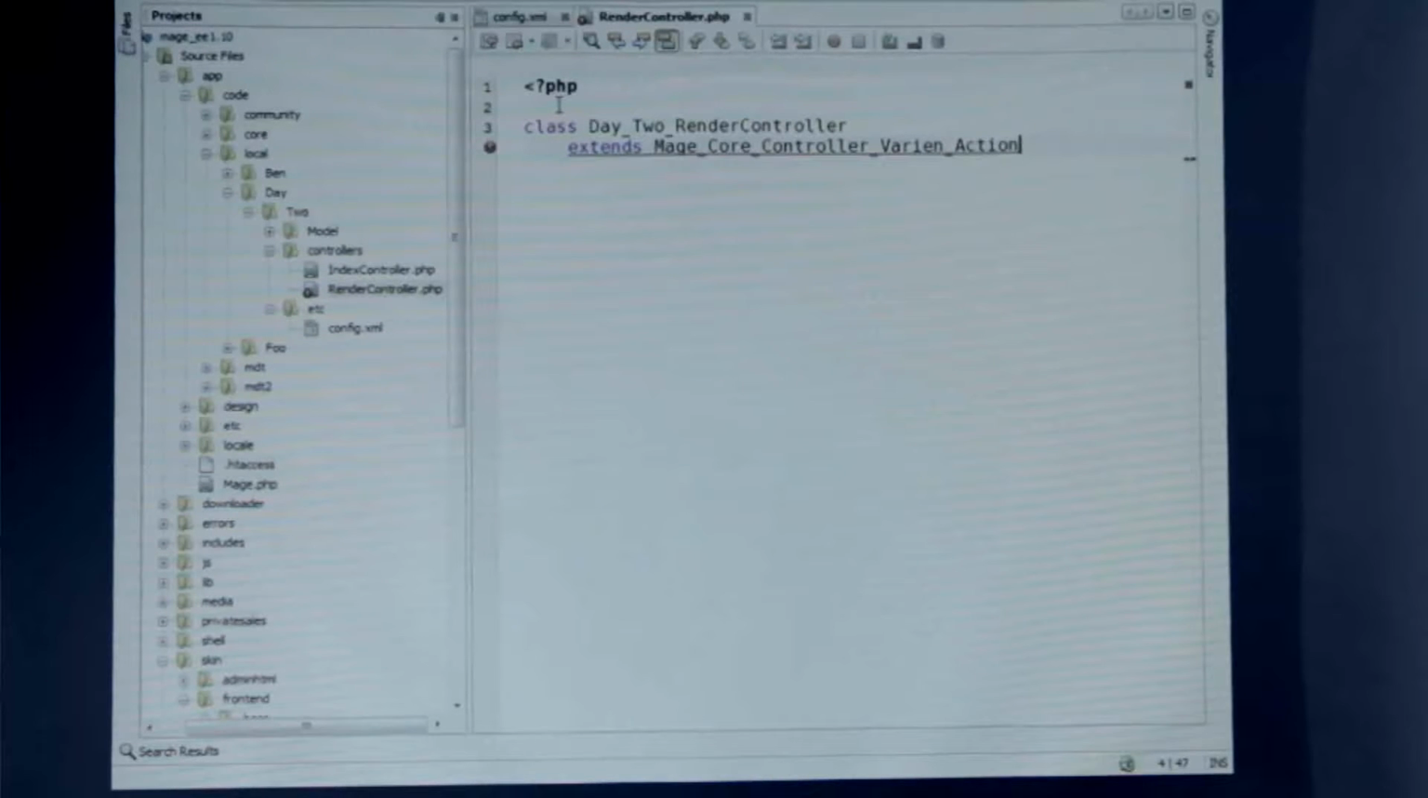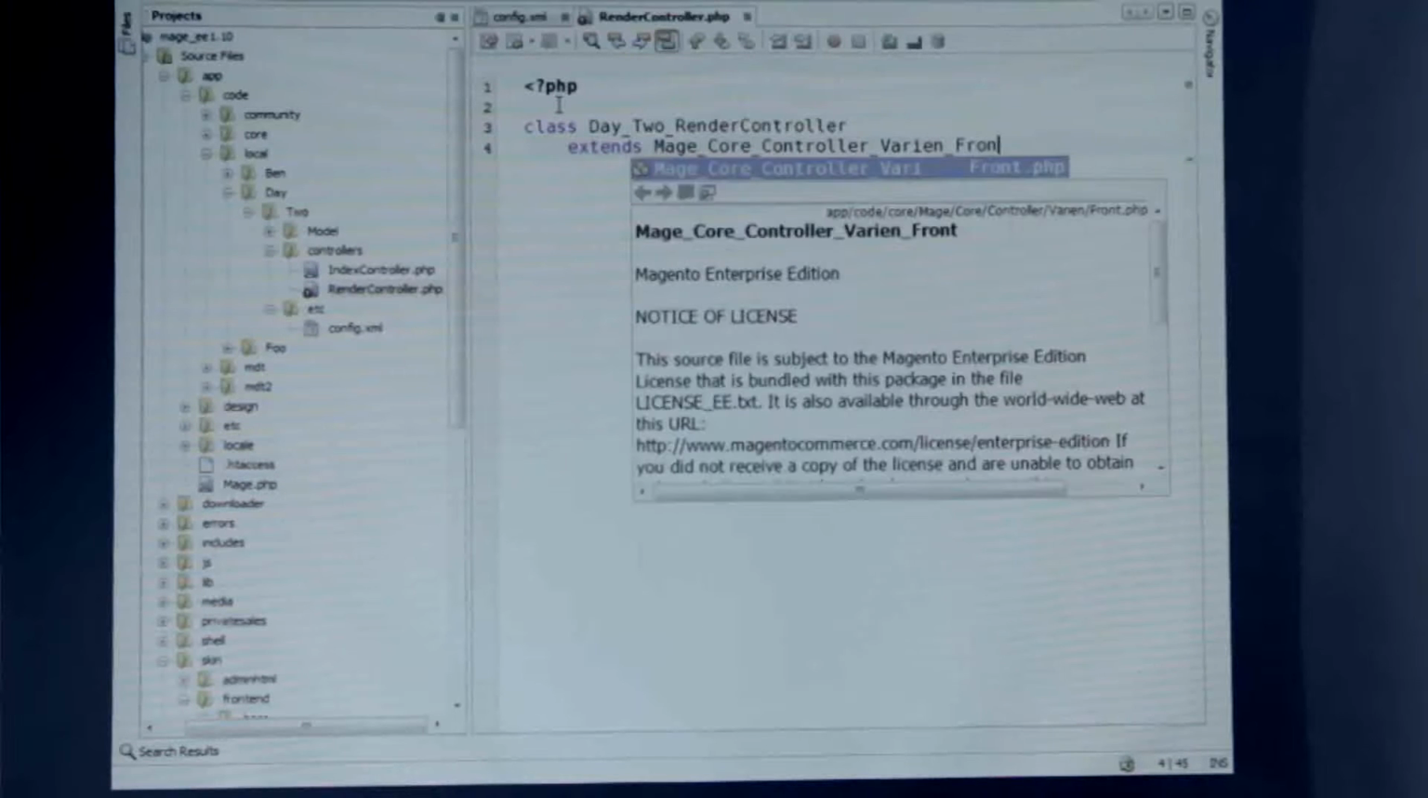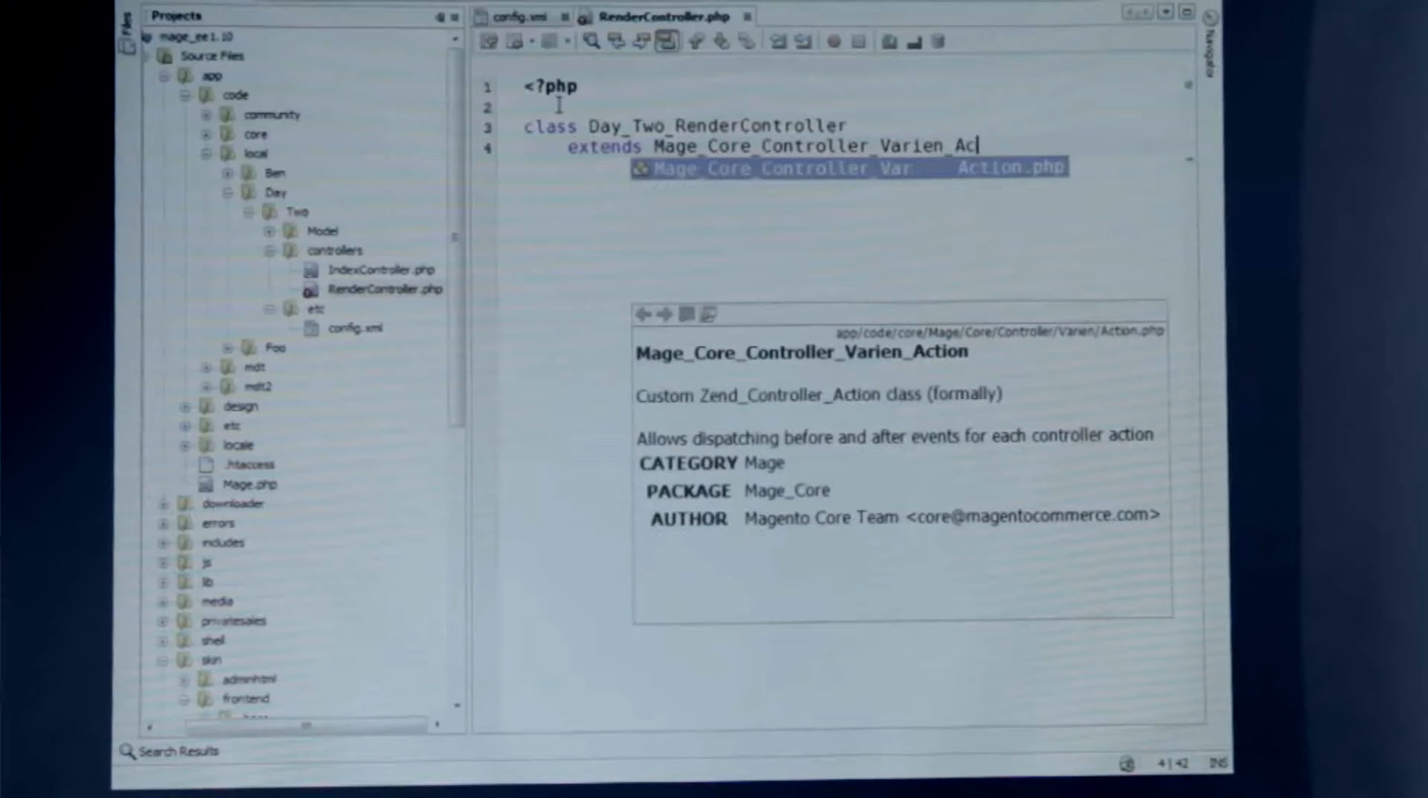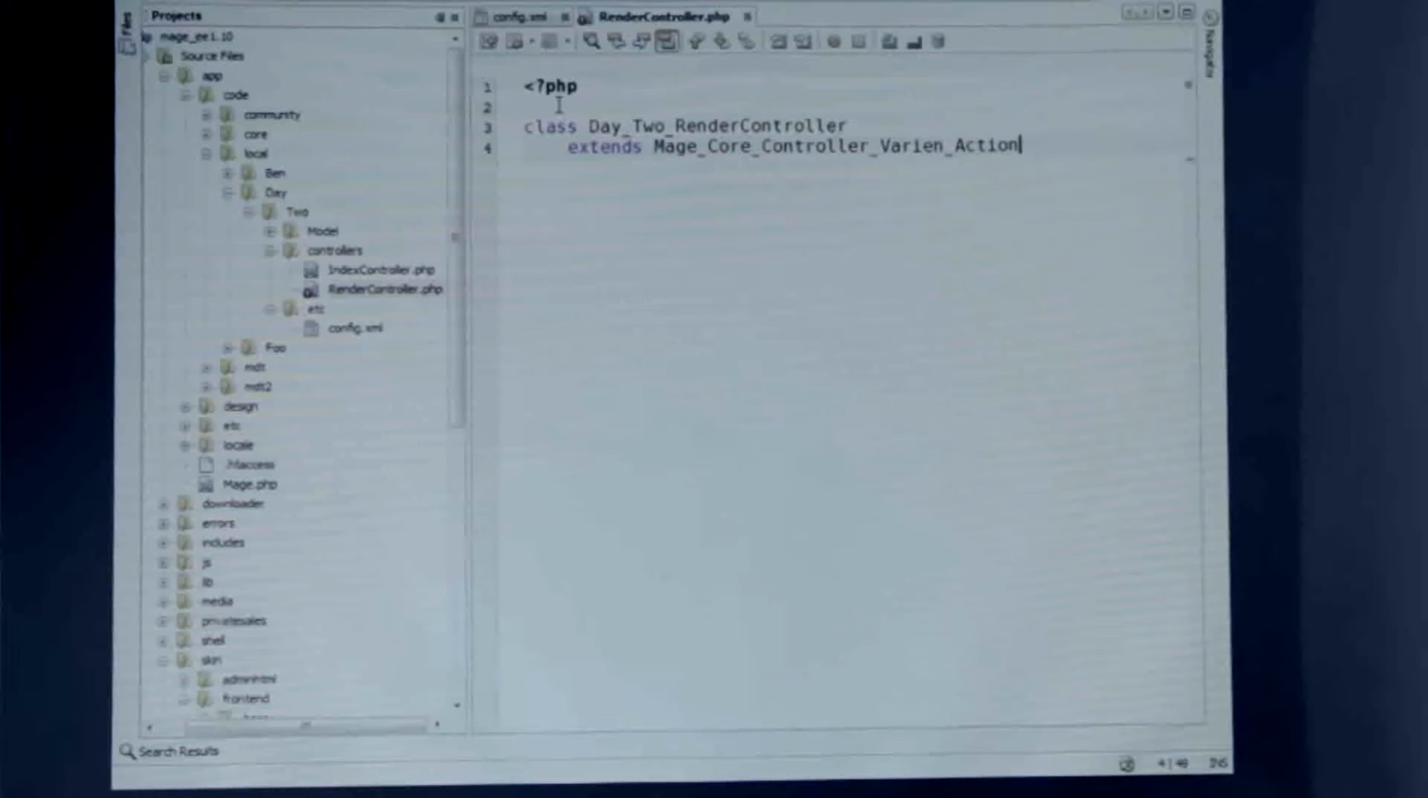Variant action. No, yes, variant action. Right? Mage Core controller front action. There we go. That's better. I can't keep these classes straight. All right. So, our class, day 2 render controller extends Mage Core controller front action.